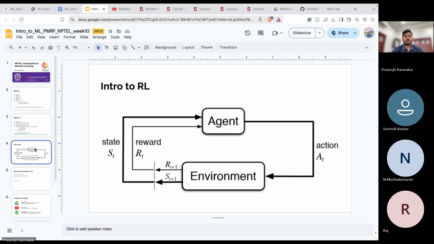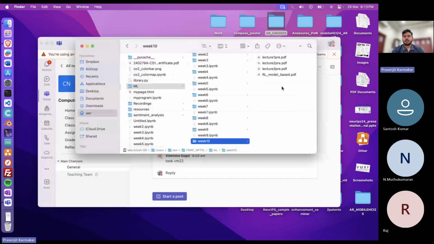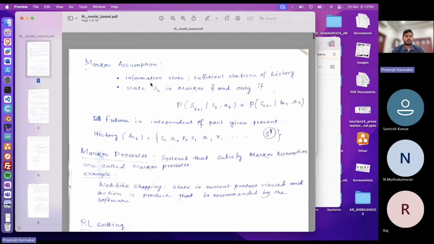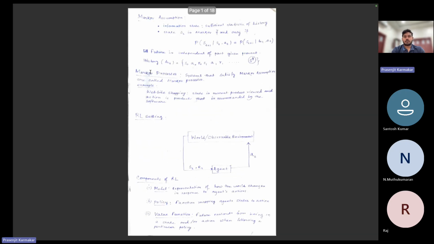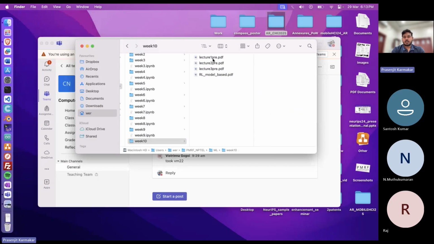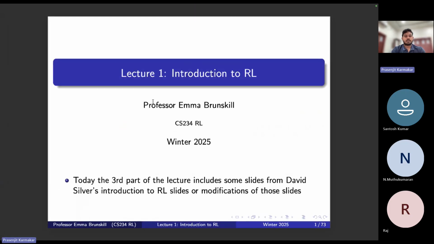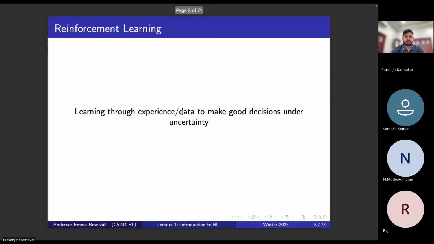Okay, now let's go to these things. So I will refer to a few materials. This is one material I will refer to. These are my notes from bachelor's, and some parts from here also. This is Professor Emma Brunskill's slides. Let's see. These are not important.